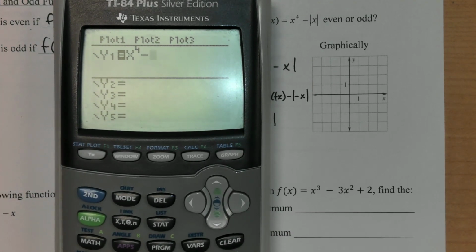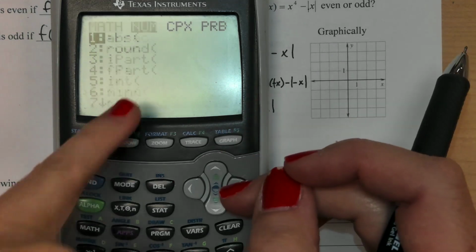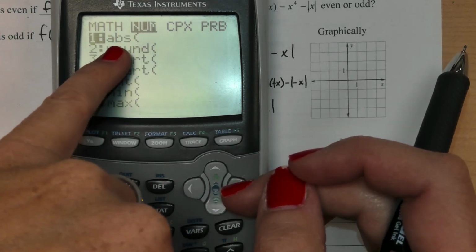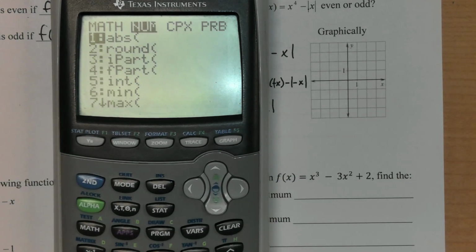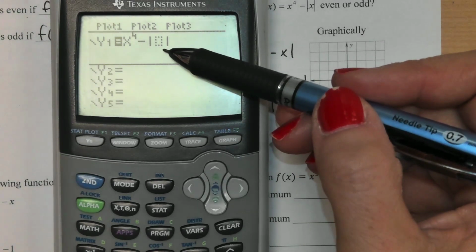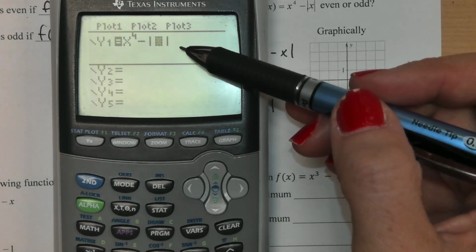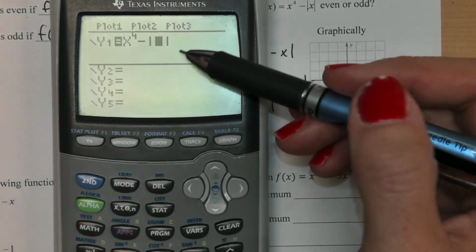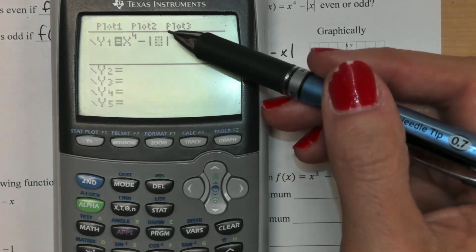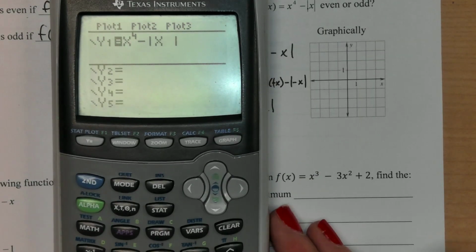Minus, and then absolute value is found by hitting the math menu. So this button right here. And if we go over to number, the very first choice is ABS, which is absolute value. So if I hit enter, some calculators will throw up the vertical line so you know it's absolute value. Some of them actually write ABS and then have a parenthesis. So in either case, you should either see the vertical lines or you should see ABS. And then we're just going to throw an X in there.